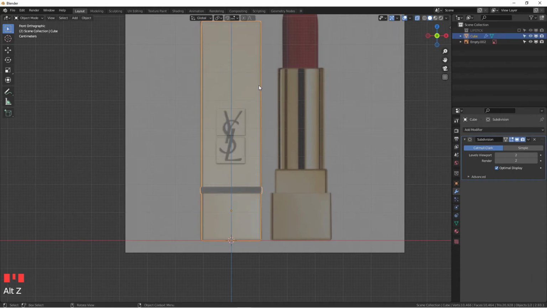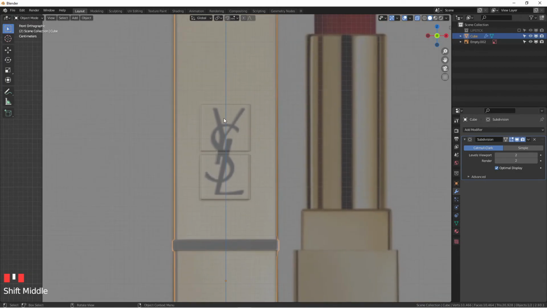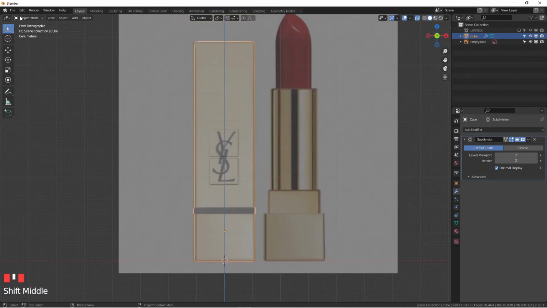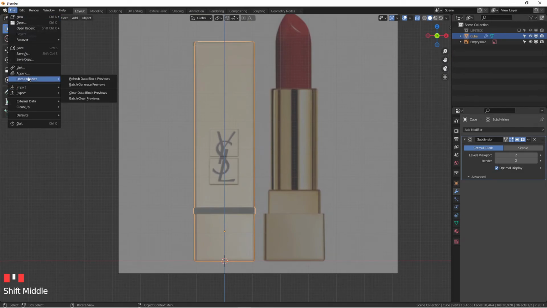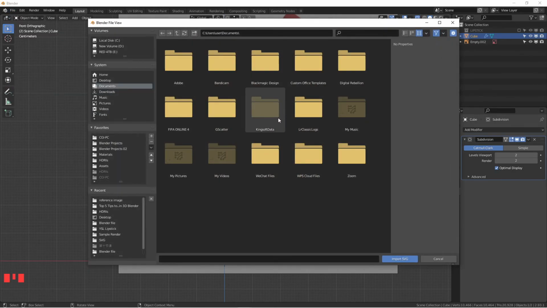Next thing will be this logo. Yeah, I mean, we can make a cube and just extrude it to make a shape that looks exactly like this logo, but it takes forever. You can convert a logo to an SVG file, which I already did in Illustrator. So what we can do next is go down here: file, import, and SVG.